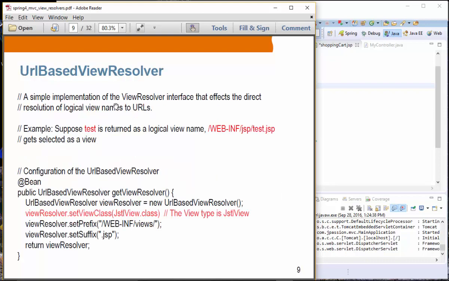URL based view resolver is a simple implementation of the view resolver interface that effects the direct resolution of logical view names to URL. Suppose test is returned as a logical view name from a handler of a controller. Then it will display the JSP page, assuming that JSP page is located in WEB-INF/jsp.